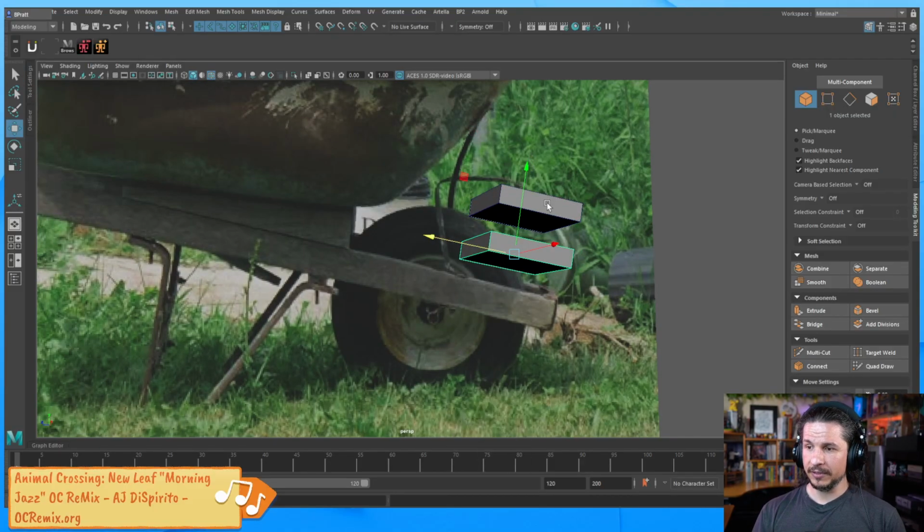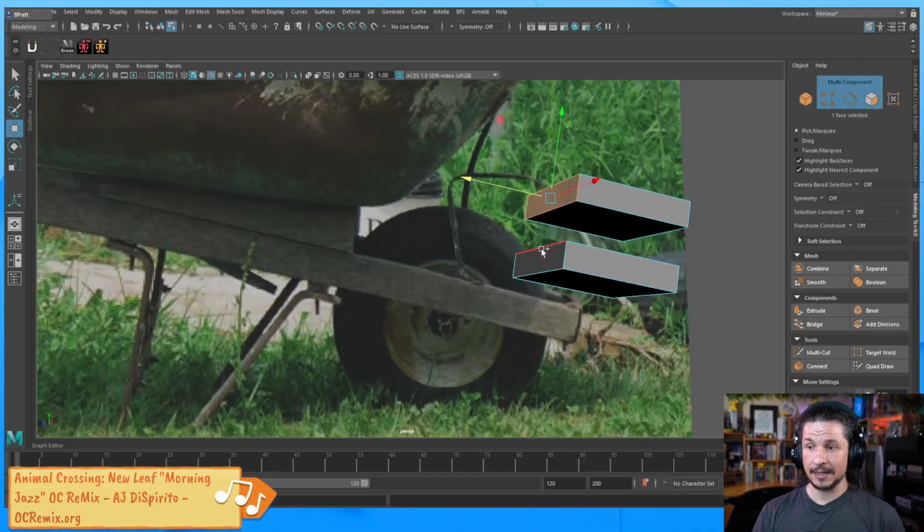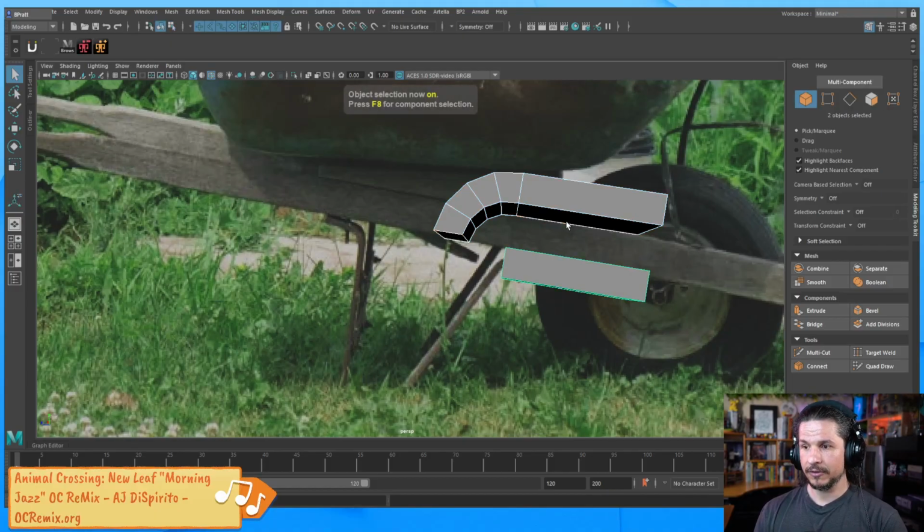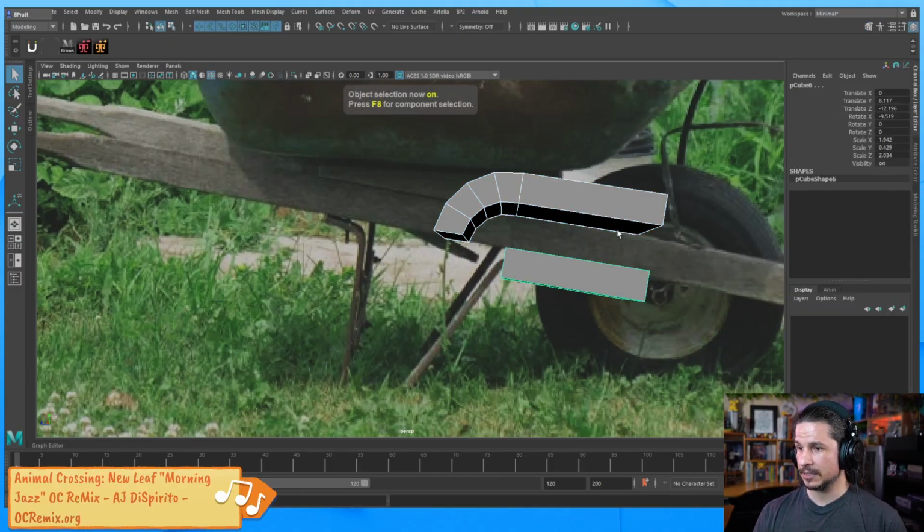And then with both of these selected, go to multi-component. I'm going to select this face, but this edge. Then use the wedge tool. It goes around the other edge. It's wrapping around that. From there, I can now go into my wedge tool options.